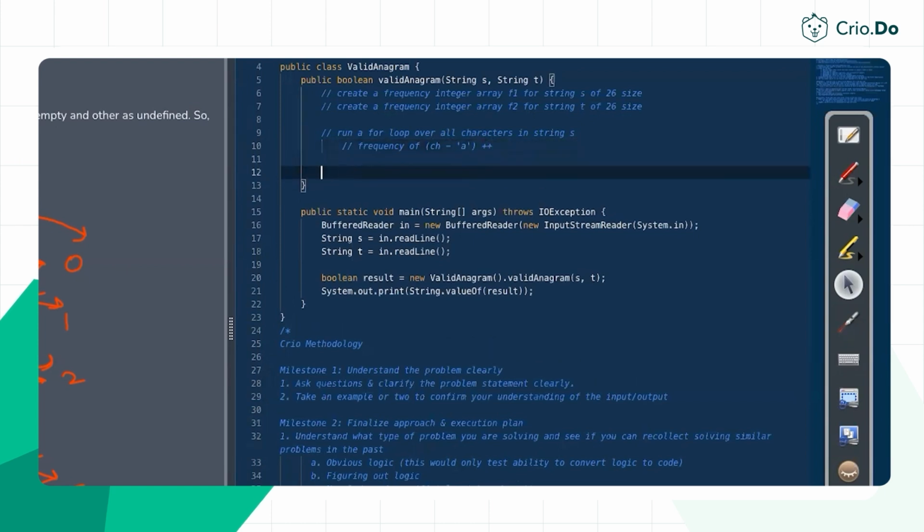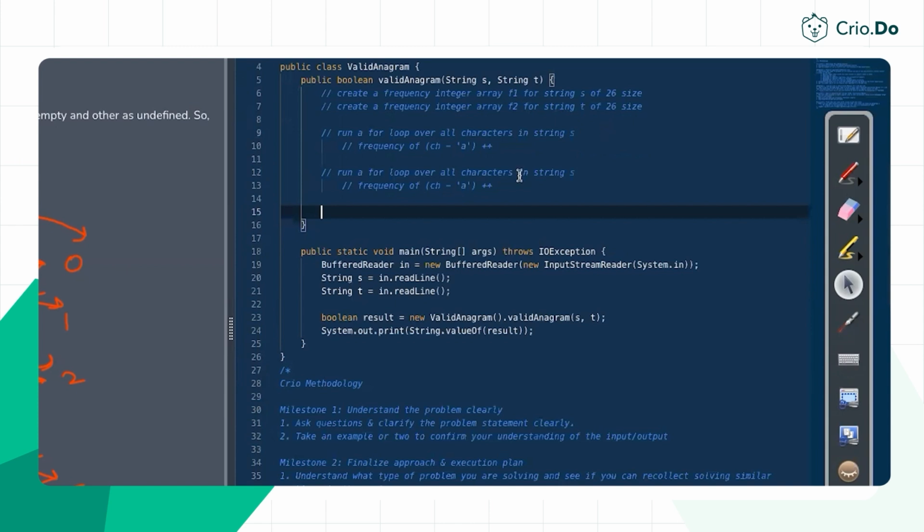Same thing we should do for the second string, that is, run a loop over all characters in string T and do the frequency of character plus plus in F2. In the first case, it is F1. In the second case, it is F2.